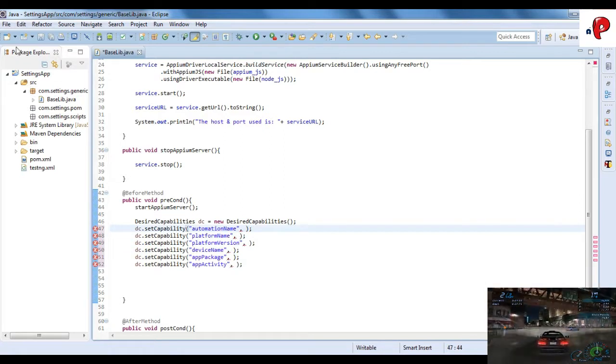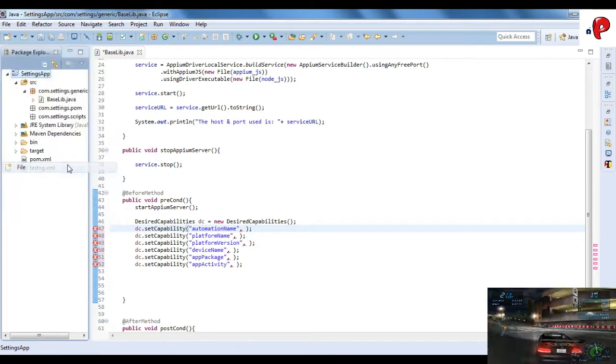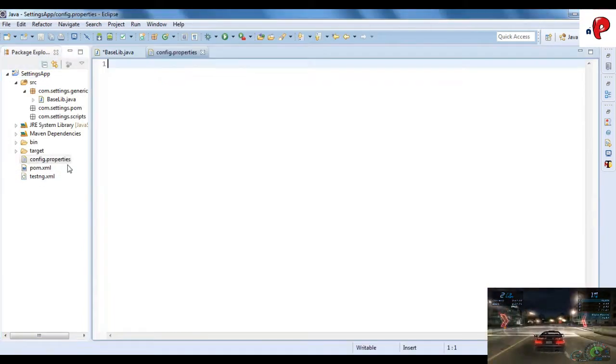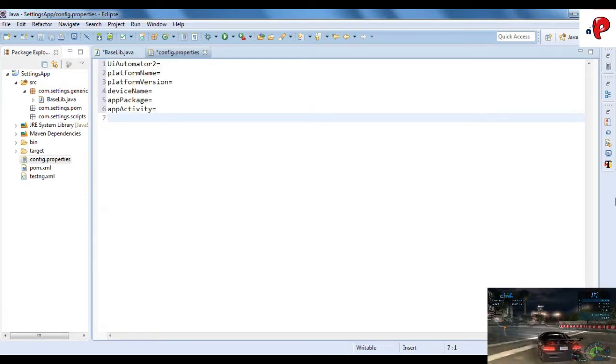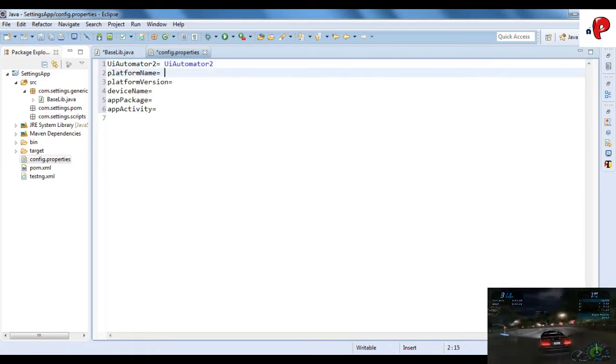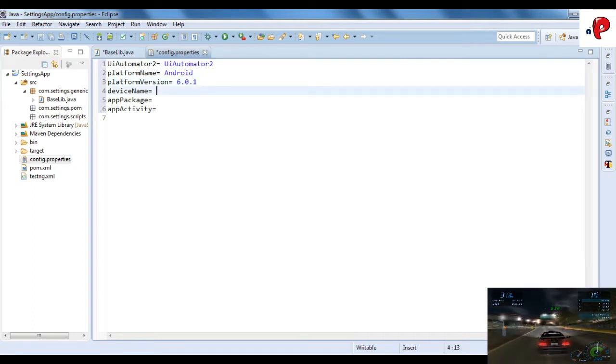I recommend you to save your values in .properties file. For that, create a properties file under your project path. Paste all of the used capabilities key here. First capability is automation name, which will be UI Automator 2. Platform name will be Android, as we are automating on Android. And platform version will be your Android version.